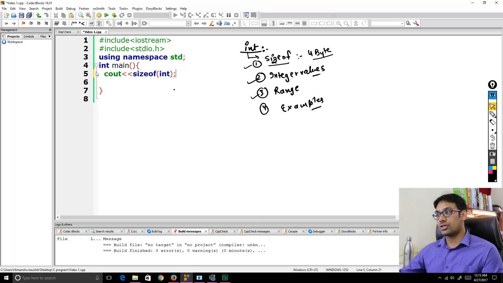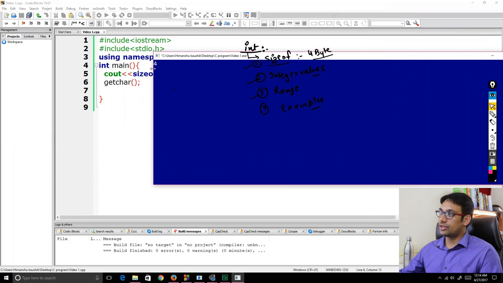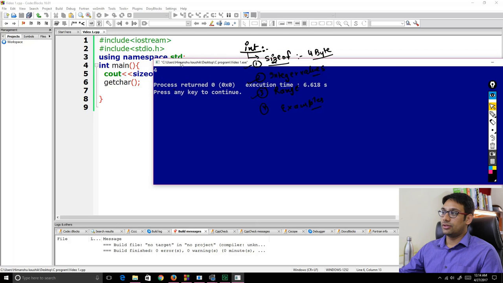Now this sizeof function is just going to return the size of the integer variable. And here I can even write getchar, that means get character. So let us execute this one. It is saying the size of integer is 4 bytes, and because of this getchar, it will take one character as input and then it will terminate.